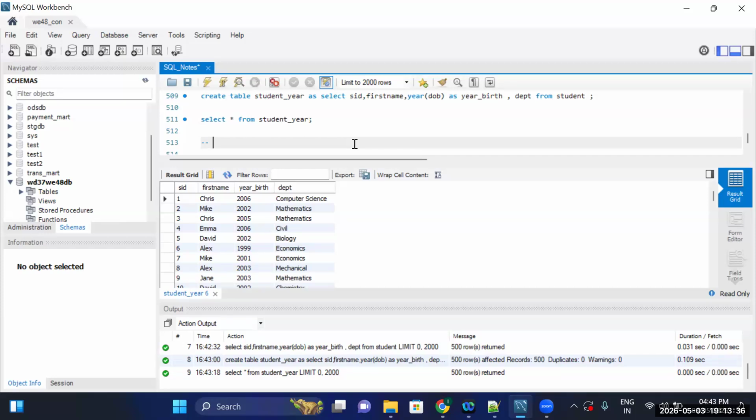I need to populate one more column called category along with this. So the columns are SID, first name, category. Only three values I need. SID and first name are a direct mapping.